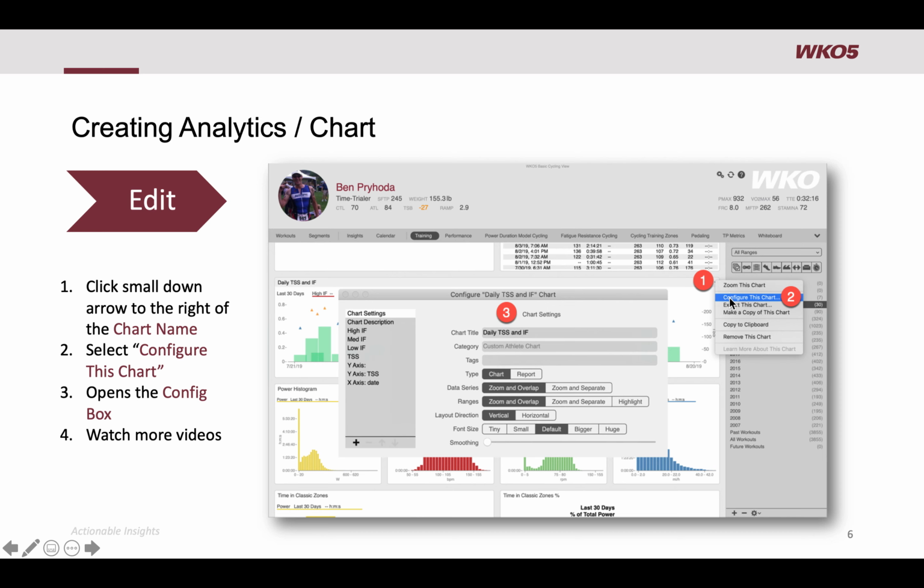So click the down arrow, then select Configure this chart, and this will bring up what we refer to as the chart config box. And the reality is the config box is short for configuration, right? So again, us and our fancy naming, we keep it simple. The config box really is broken down into two parts.